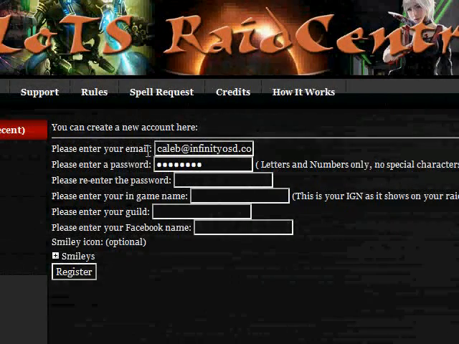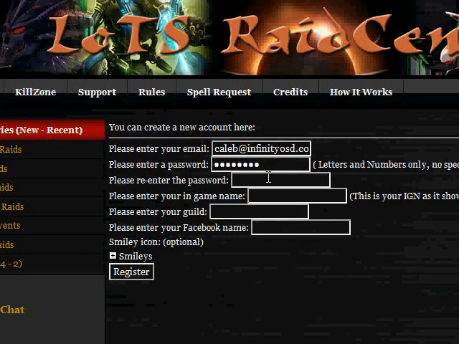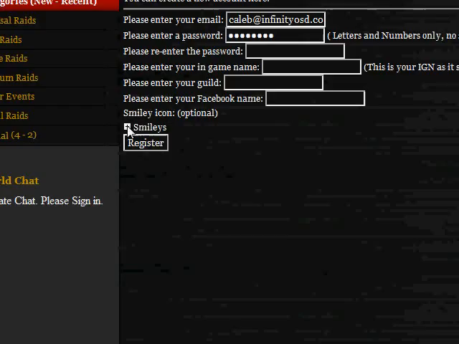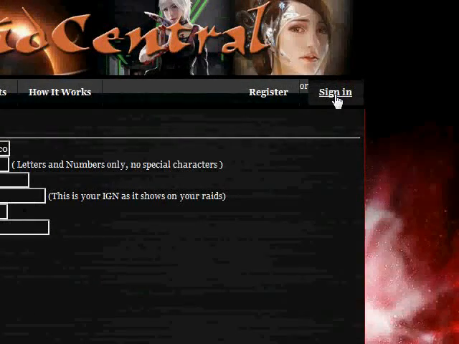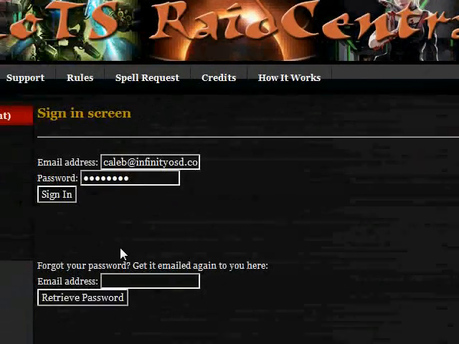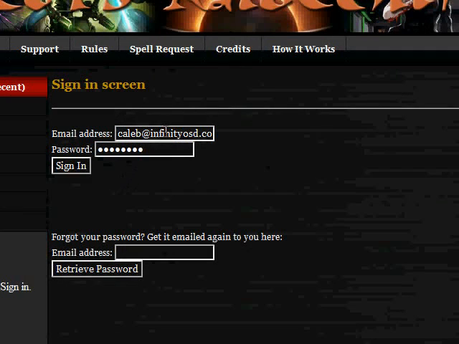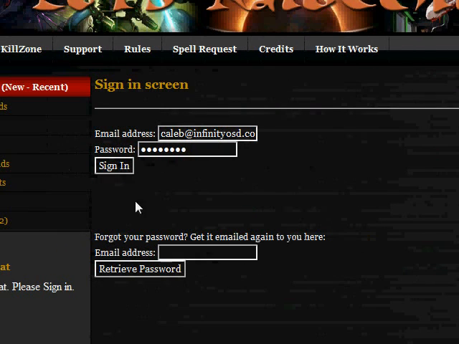To register, all you need is an email, pop in a password for yourself, enter the password again, enter your game name, enter your guild, enter your Facebook name. These are more or less optional, but if they're there, it just makes it a little bit easier for the admins. They're the only ones that actually get to see that information. You can also add yourself a smiley or edit your account once you have one. Once you've registered, all you have to do is sign in, email, and password.